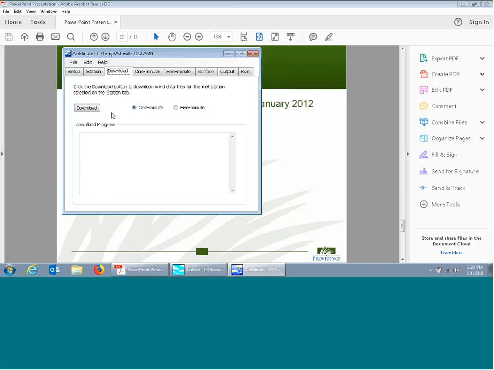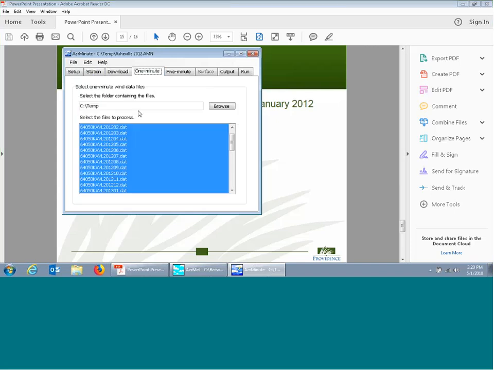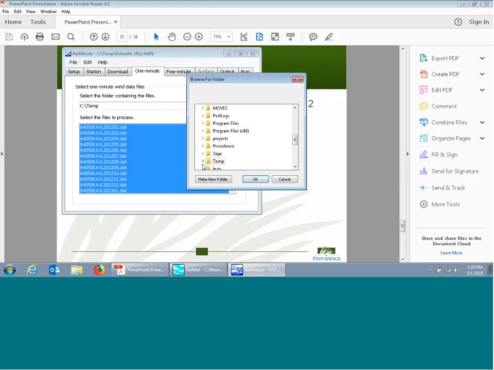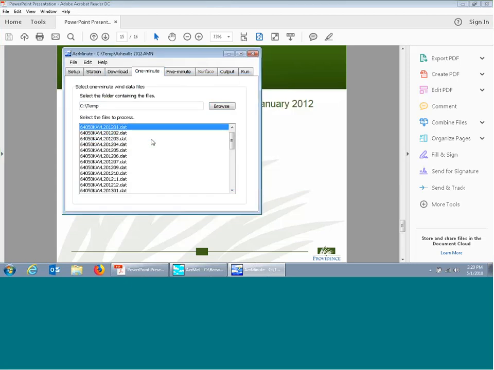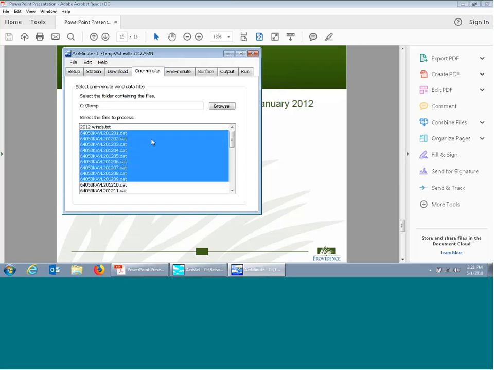And once we have the files downloaded, we need to go to the 1-minute tab and select them. I need to select the folder where our files are, and select the files we want to process. And in this case, I do want to select all 13 files we downloaded from January 2012 to January 2013.